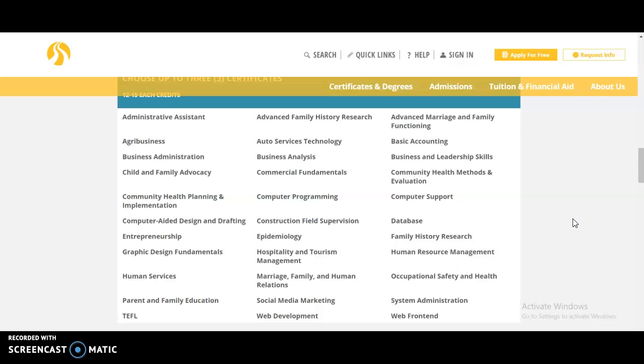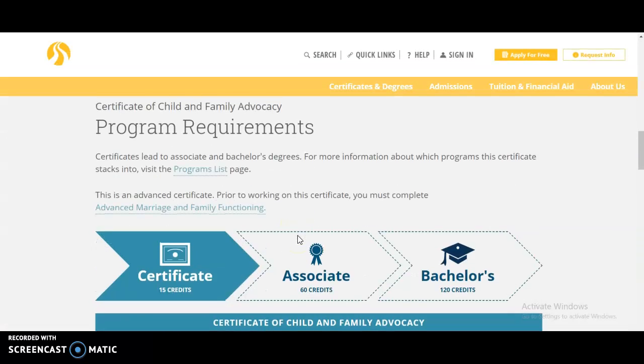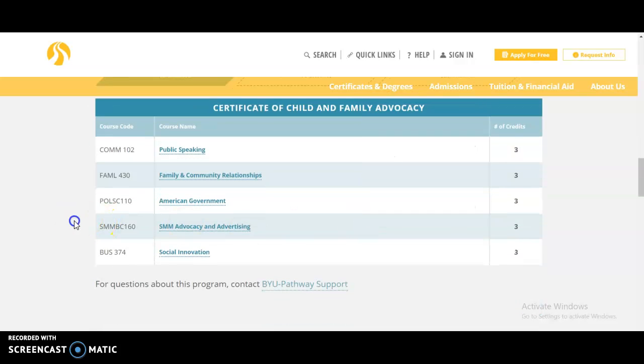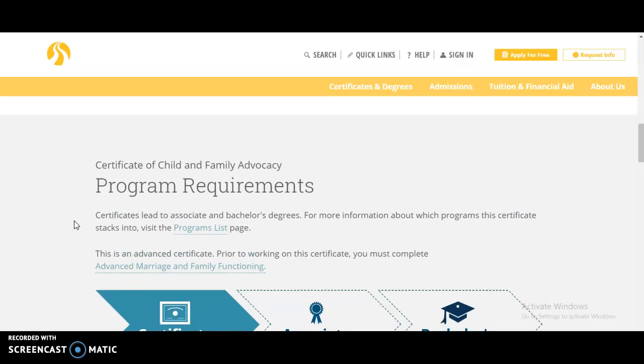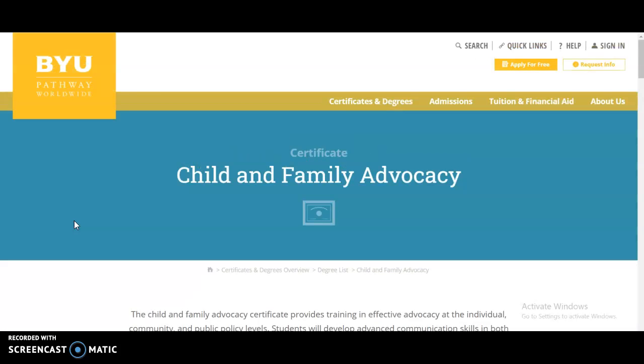The only exception to this rule is the Child and Family Advocacy certificate. If you go to this web page, you'll see that it says you have to do the Advanced Marriage and Family Functioning certificate prior to completing the certificate. However, for professional studies students, we've made it available, so you don't have to do any prerequisite certificates before doing this one. This is the only exception to that rule.